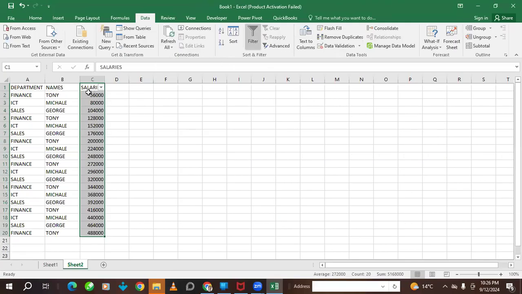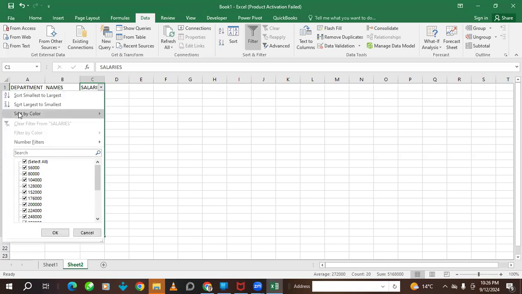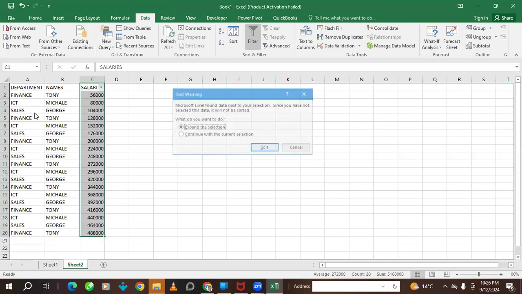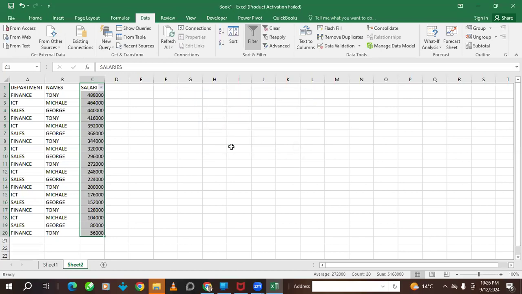After selecting sort and filter, you see this drop down arrow here. So you come and click there. Then you do sort largest to smallest. After sorting, you say continue with the current selection here. Then you click what? Sort.